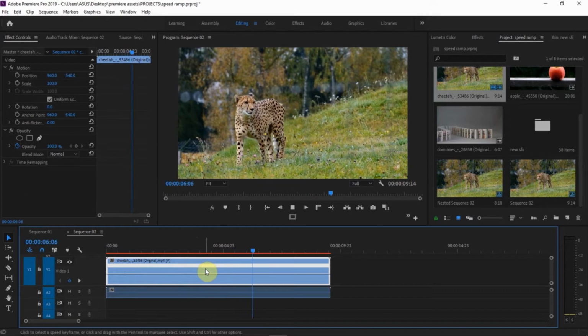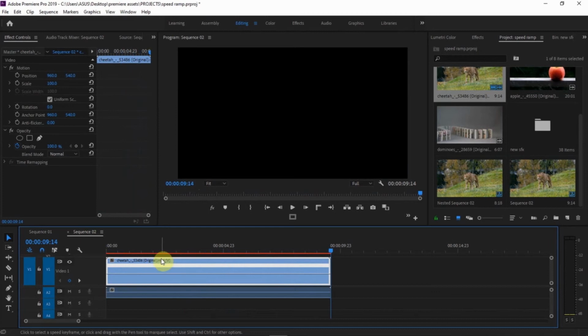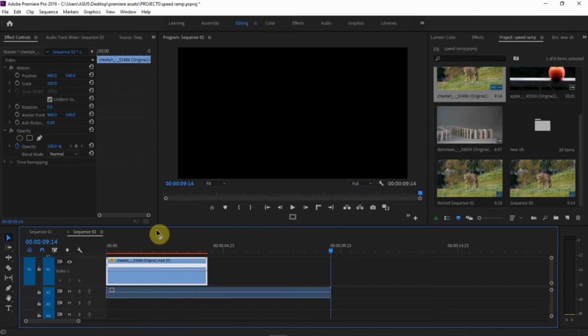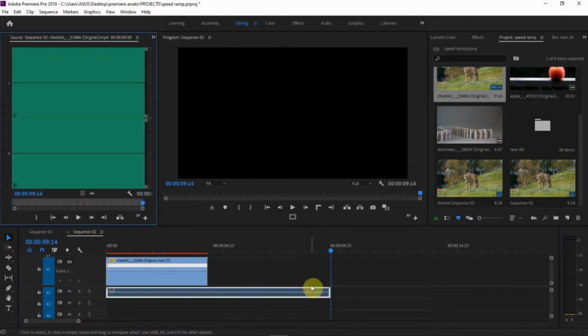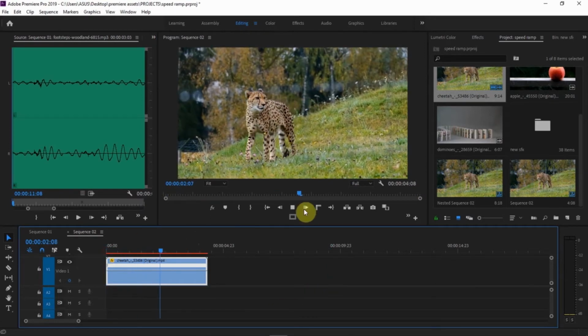So the speed ramp I want to do: I want the video to be playing at a fast pace, then I slow it down. So I raise this up to somewhere around 220%. I'm speeding it up to about two times its speed. We delete this. So now it's moving a little faster.